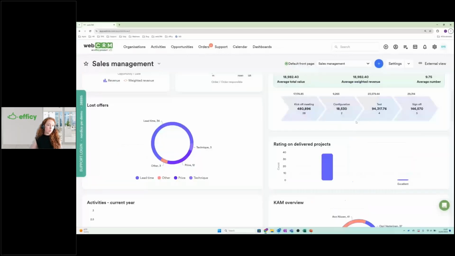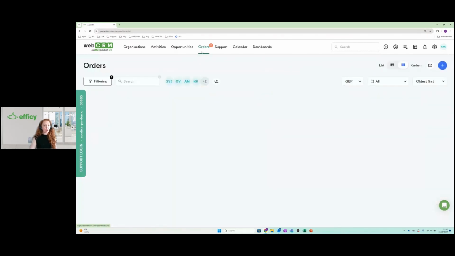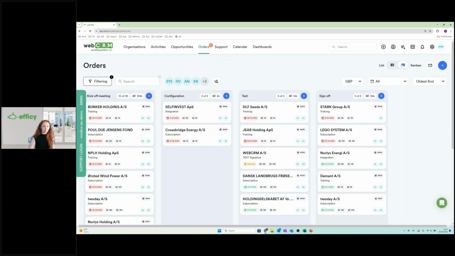And if you go to the webCRM platform, you will see under orders that you have, usually you will just have this list view of all of your orders. So this is one opportunities. And with the post-delivery module, you would be able to get this Kanban view.